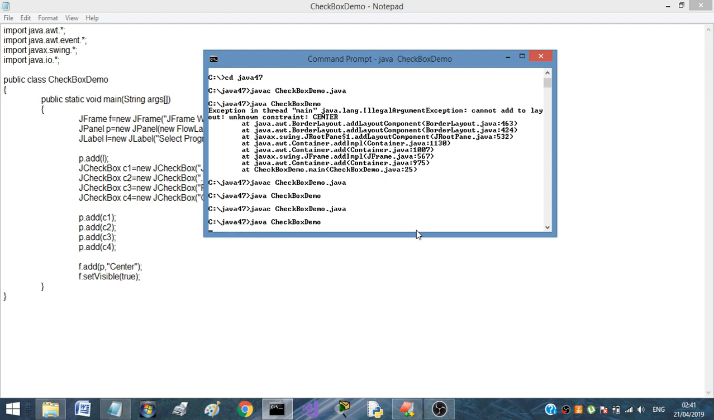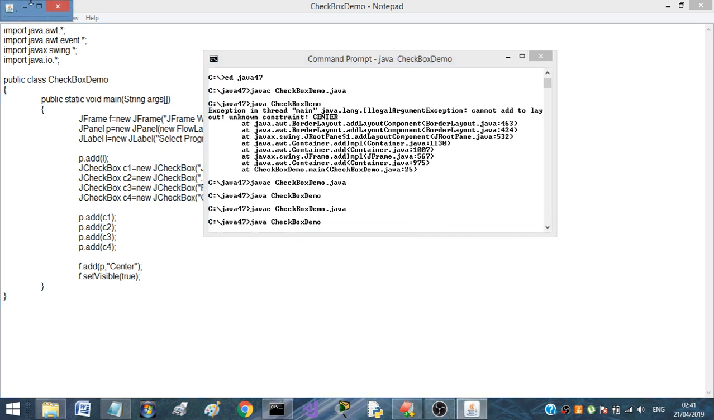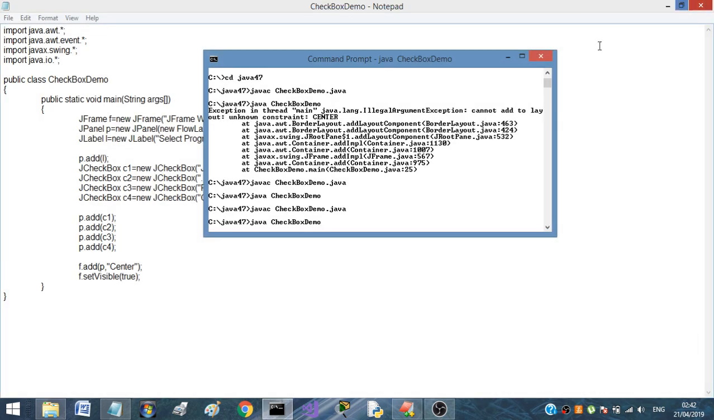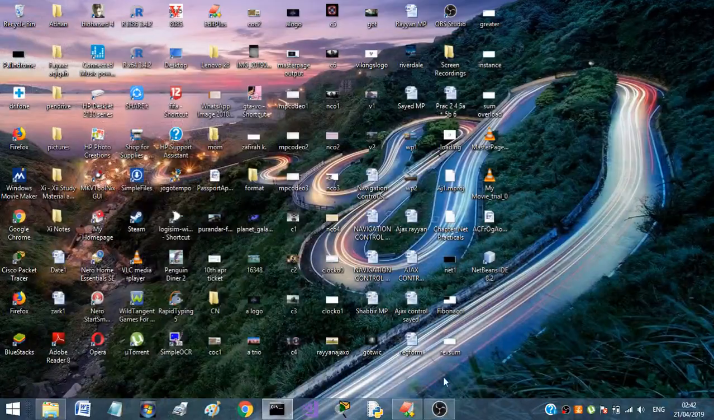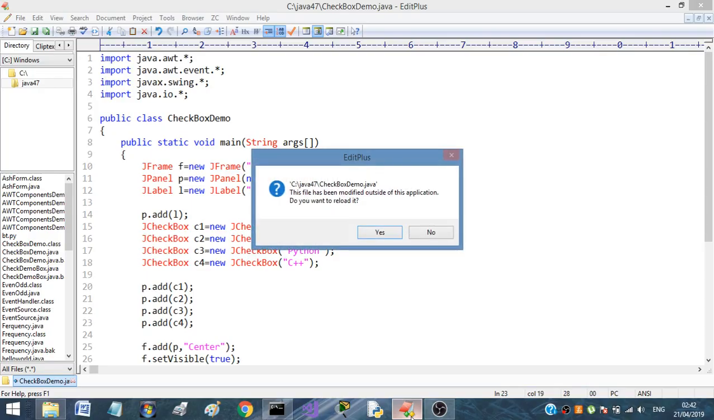Java CheckboxDemo. So we are done with the checkbox demo. Now moving on to the form page.